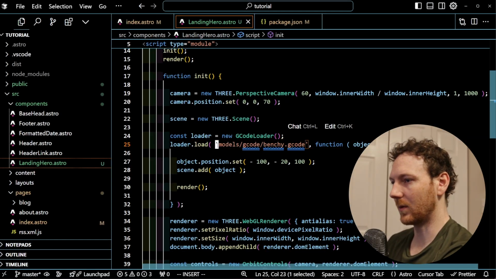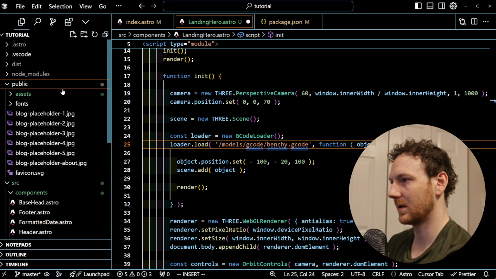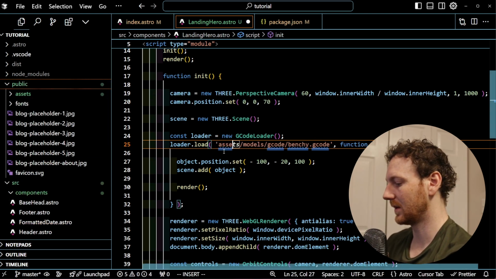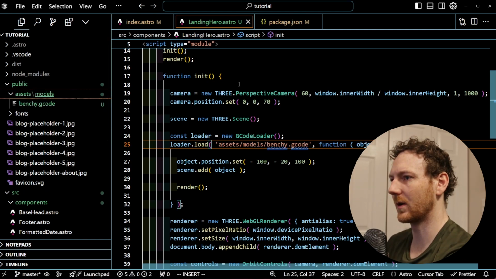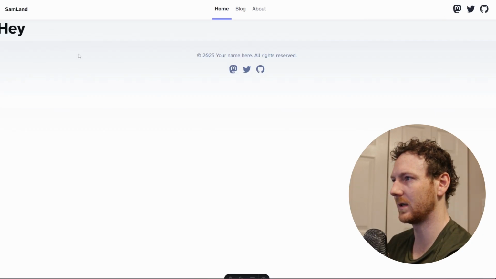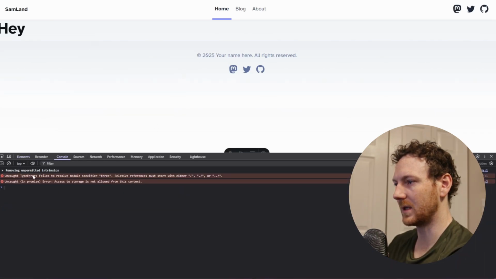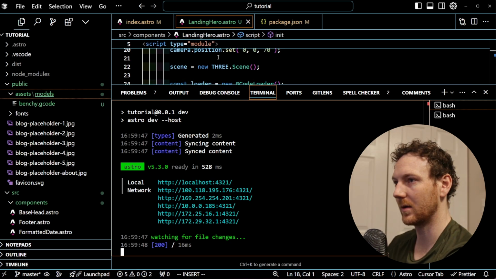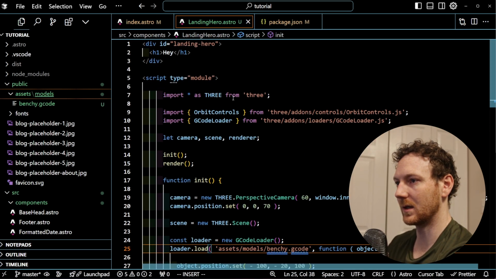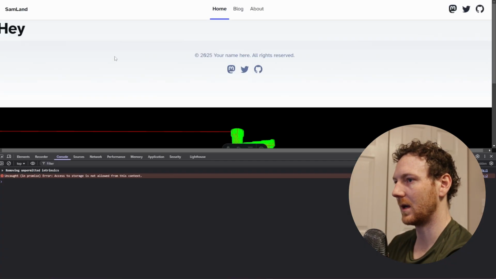Okay, so for now, we want to change this to, where's that going to be? So that is in our public. So that will be /assets/models, and that is benchy. So we've got it installed. Let's see what we've got in here. Okay, so we see failed to resolve module specifier relative. Okay, so it's struggling with the way our paths are. Let's see how we're importing that. Let's make it not type module. Let's just make it script, and now we have it.